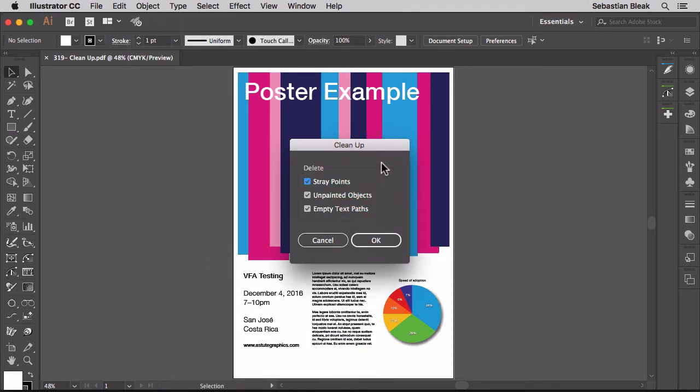All right, so cleanup is going to delete any stray points, unpainted objects, and empty text pads. Now you've got these little check boxes over here on the left, so you can pick and choose which ones you want to ignore and which ones you want to delete. So let's say we wanted to ignore empty text pads. All you have to do is uncheck this box, then click OK. All right, for this demo, I'm actually going to leave them all checked and then click OK.